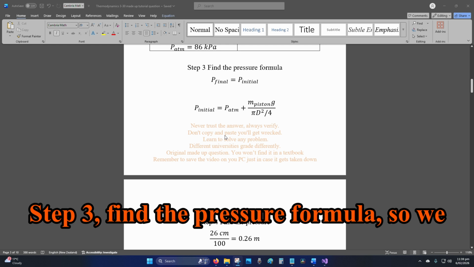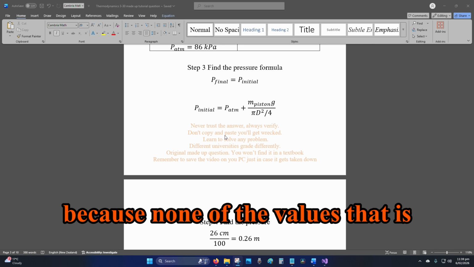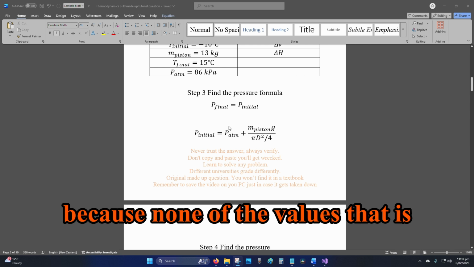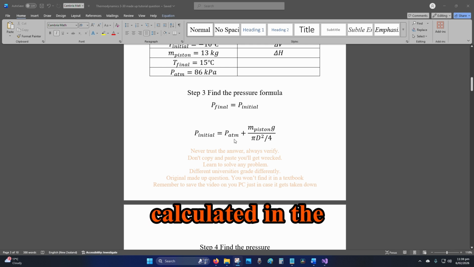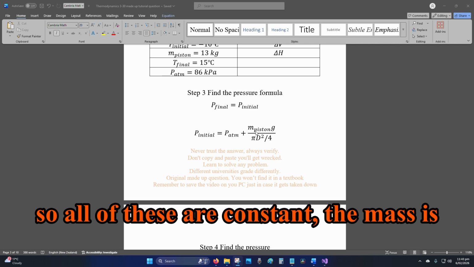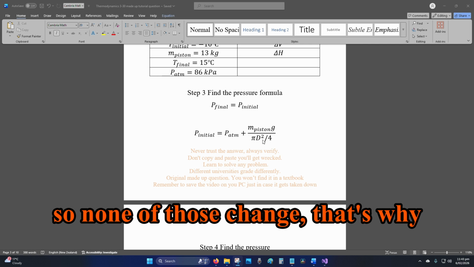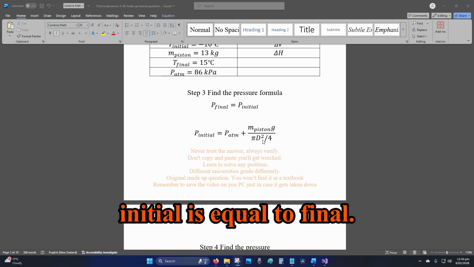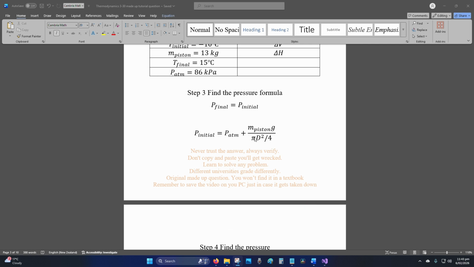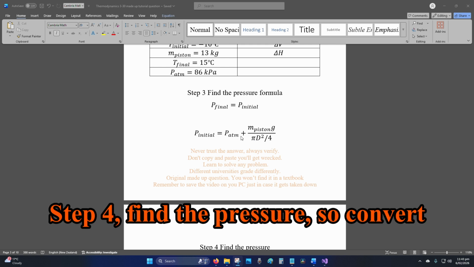Step 3, find the pressure formula. So we know the final pressure is equal to the initial pressure because none of the values that is calculated in the pressure formula changes. So all of these are constant, the mass is constant, gravity is constant, the diameter is constant. So none of those change. That's why initial is equal to final. Also, the atmospheric pressure doesn't change.